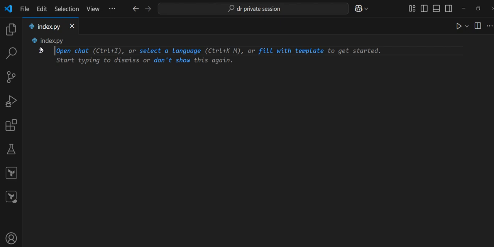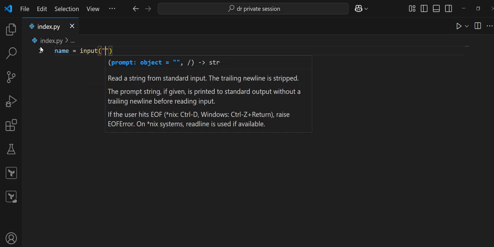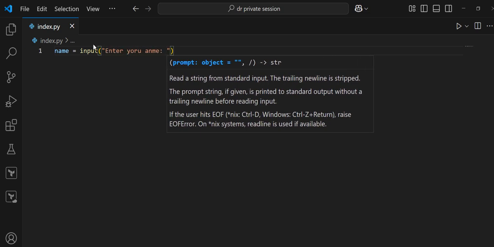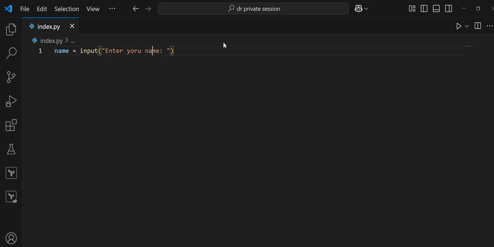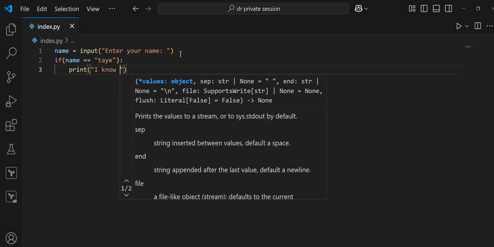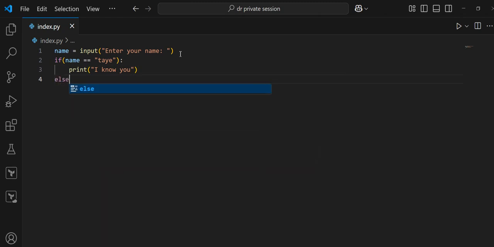Let's play with this part. Enter your name. So we want to say that if the name entered is Taye, say I know you. If it's not Taye, if it's any other thing, say I don't know you. If name is equal to Taye, right? Else.